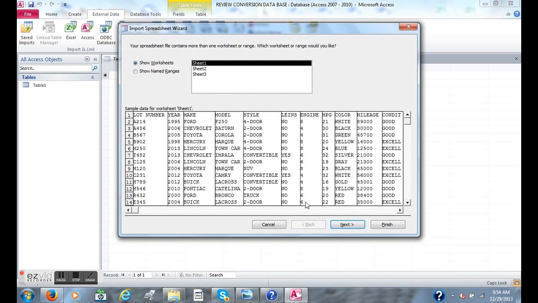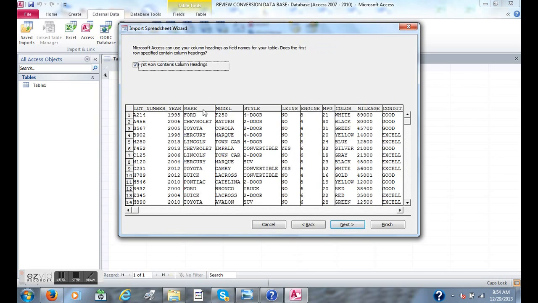And now it says how many sheets. Well, there's only one sheet to import, so we'll click OK. So we'll click Next. Then this is essential. You must have this checked off where it says first row contains headings. See, this is my first row right here: lot number, year, make, model. Those are headings. That's the first row, and it contains headings. Make sure you have that checked off. And let's click on the button that says Next now.